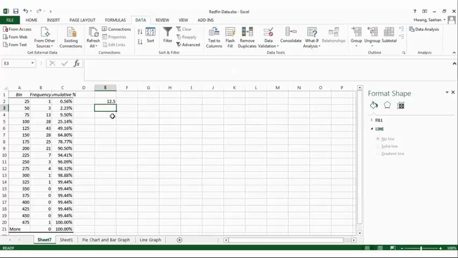And then what would be the next one? The next one is the class that goes from 25 to 50. So again, you take the average of 25 and 50, and let's see, that will be 37.5.